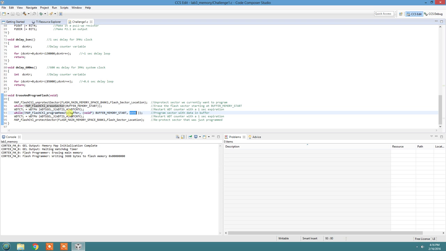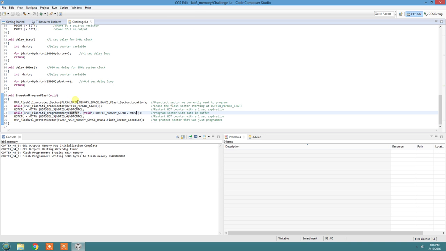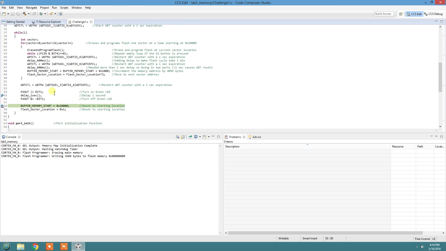So we're programming what's in buffer for this length. So we're programming essentially one whole sector or 4 kilobytes of data at a time. Then we reset the watchdog timer again and reprotect that sector. Protection means that it can't be erased or written to if it's protected. So essentially we do that.